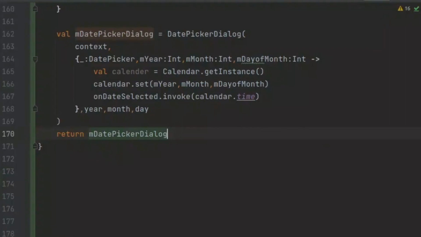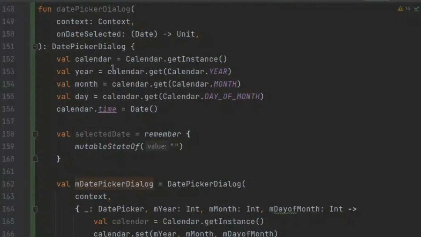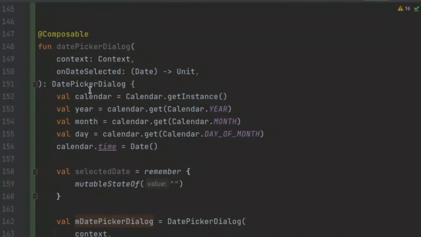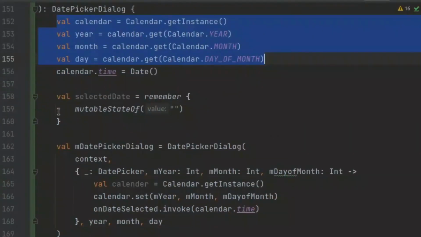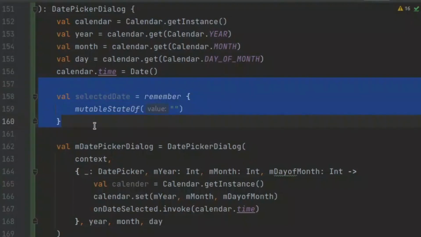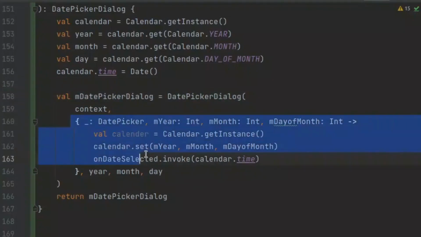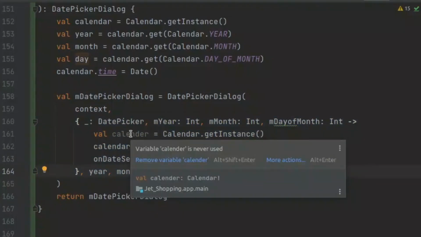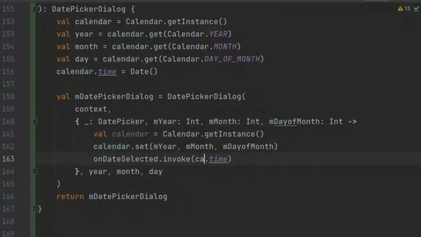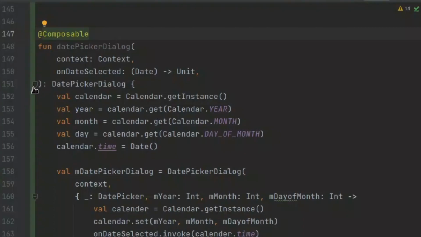And DatePickerDialog. So we have created our composable, which is going to create a DatePicker dialog, which is going to help us to pick the date. So as you can see, we have the variables which we are going to create our date and month, and also we have our selected date. Okay, so we are not going to use this. We can easily delete it. Okay, so for now we have the DatePickerDialog. As you can see, we are using this callback here to get the date, and basically we can use this calendar here. So now we have our DatePickerDialog.